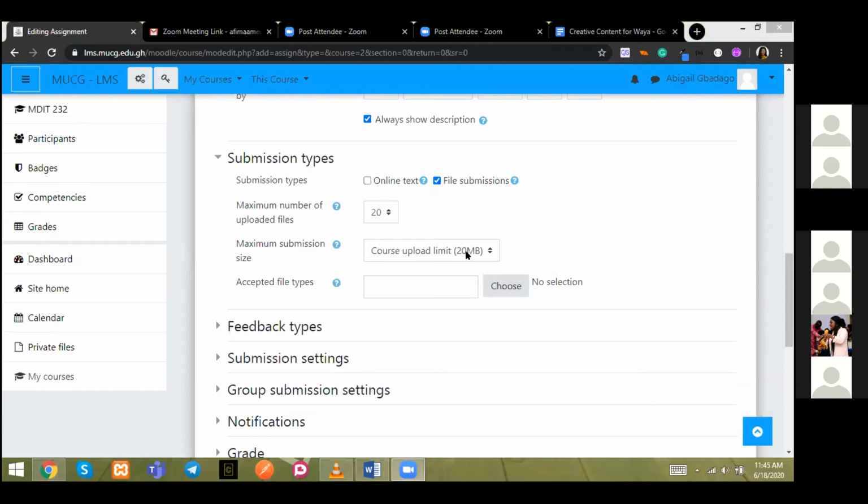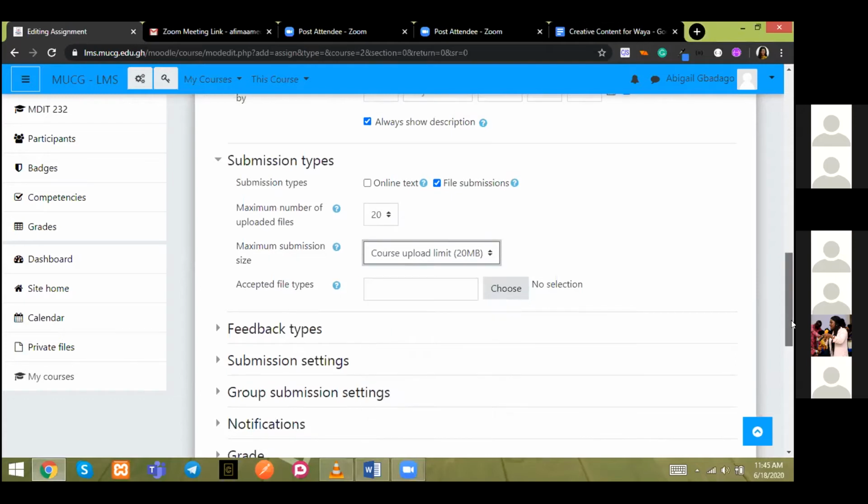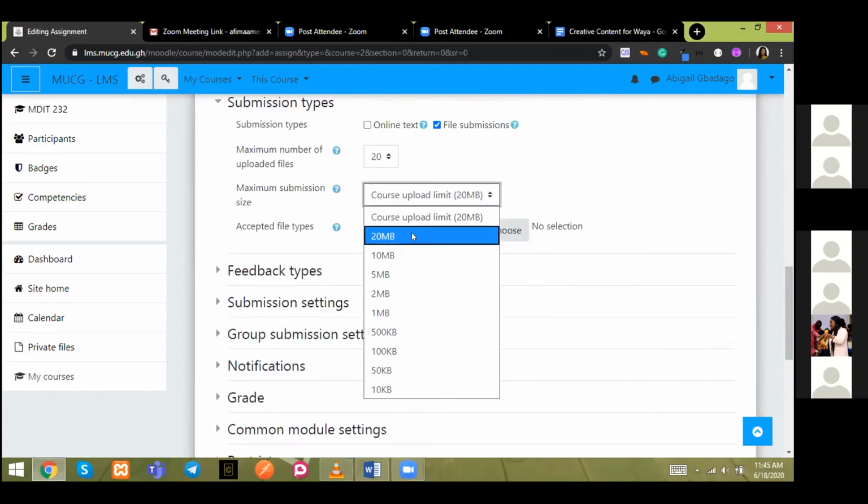Okay. So maximum submission size. You could specify the size of the documents they are sending. The limit is 20 MB. That's really huge. And then it's 10 MB, 5 MB, 1 MB, 2 MB. Based on what you are asking for, maybe it's a two-page document. It shouldn't be more than 5 MB. So it depends on you, as I said.